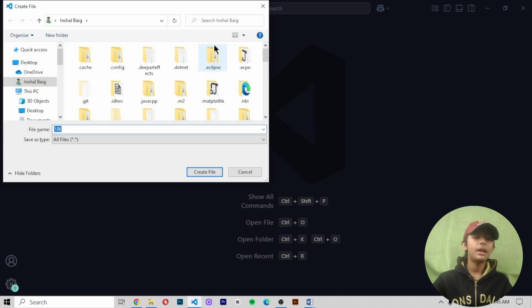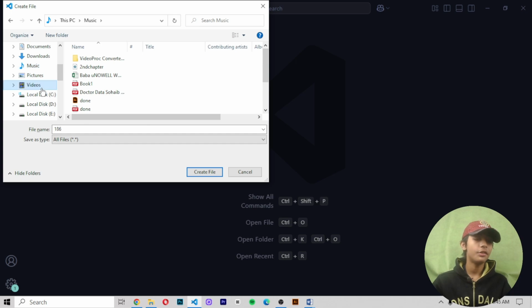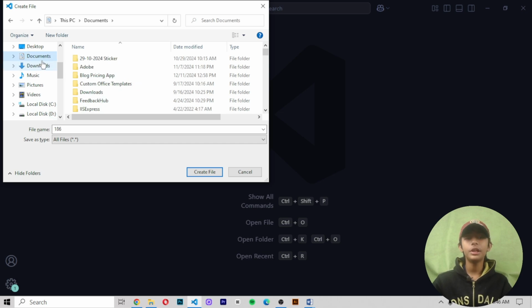Where you save this file is your own choice, like on this PC or in Documents or in Windows or Music or Videos, C, D, E, F, G. I'm saving my file in my Documents, because from the start of the series I have been saving my files in my Documents.